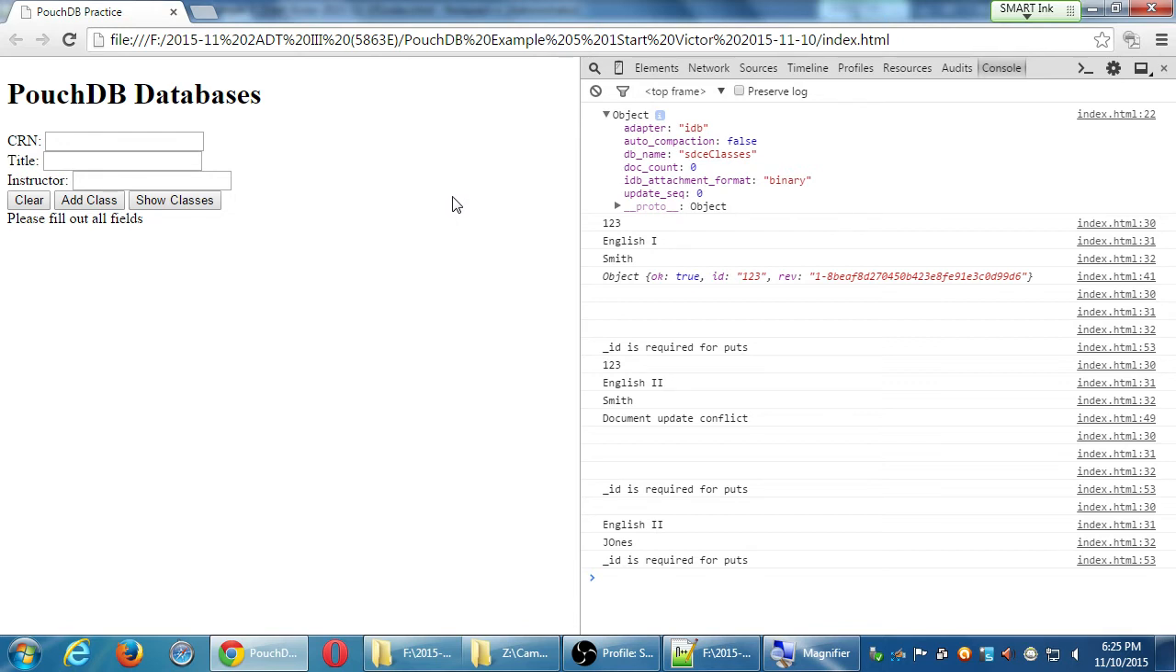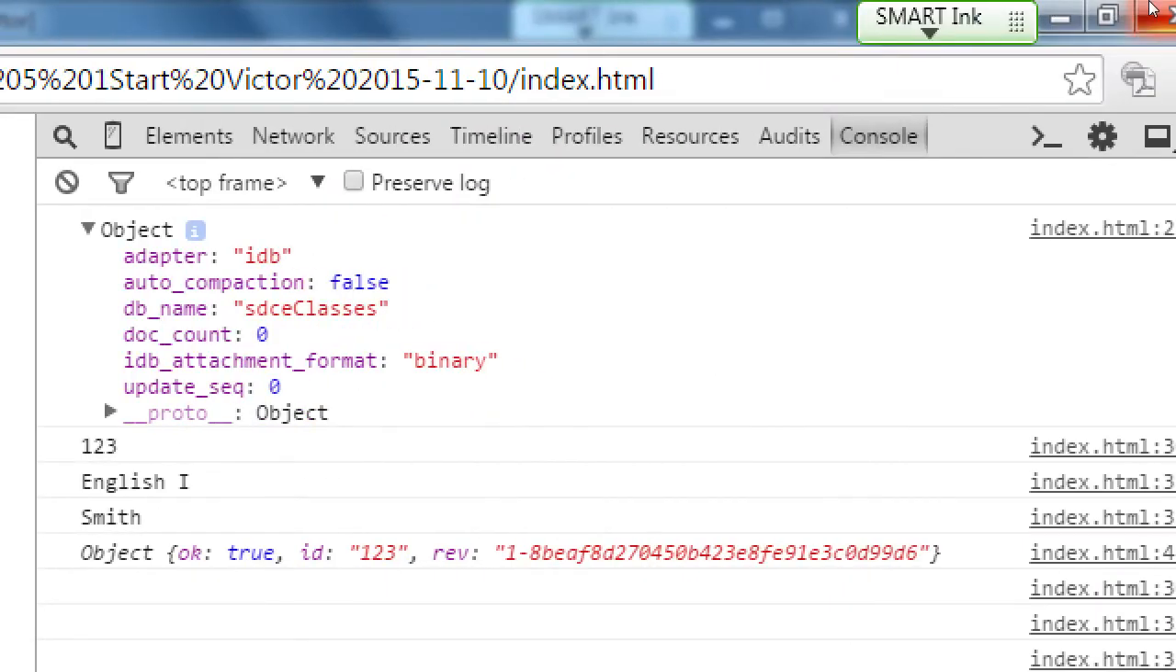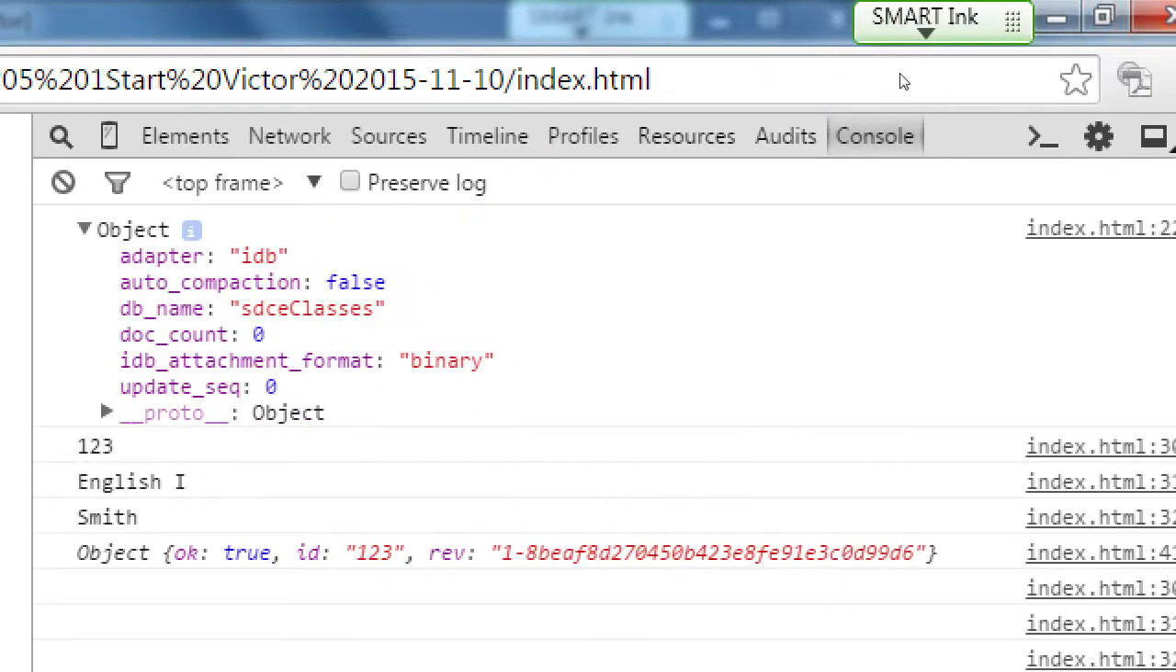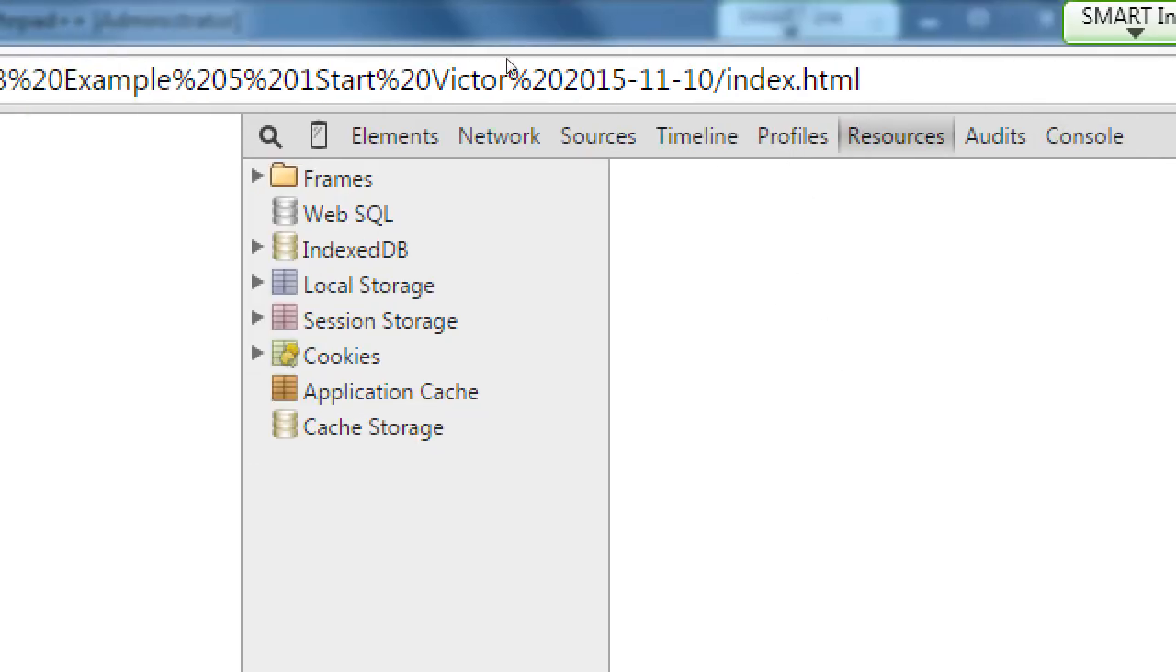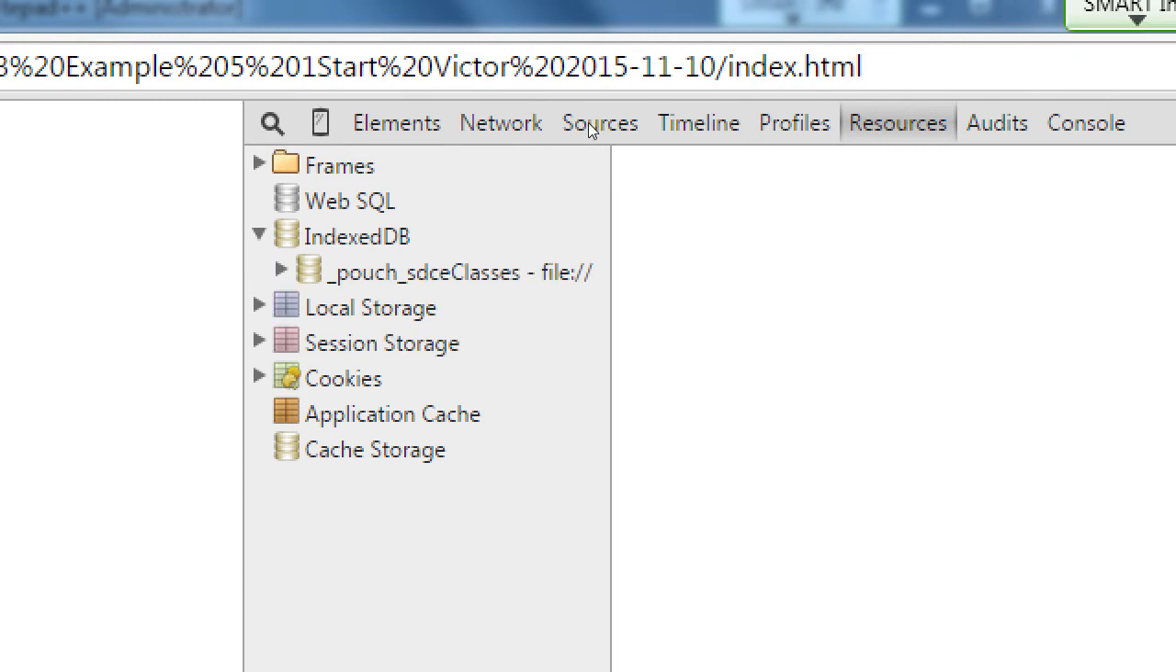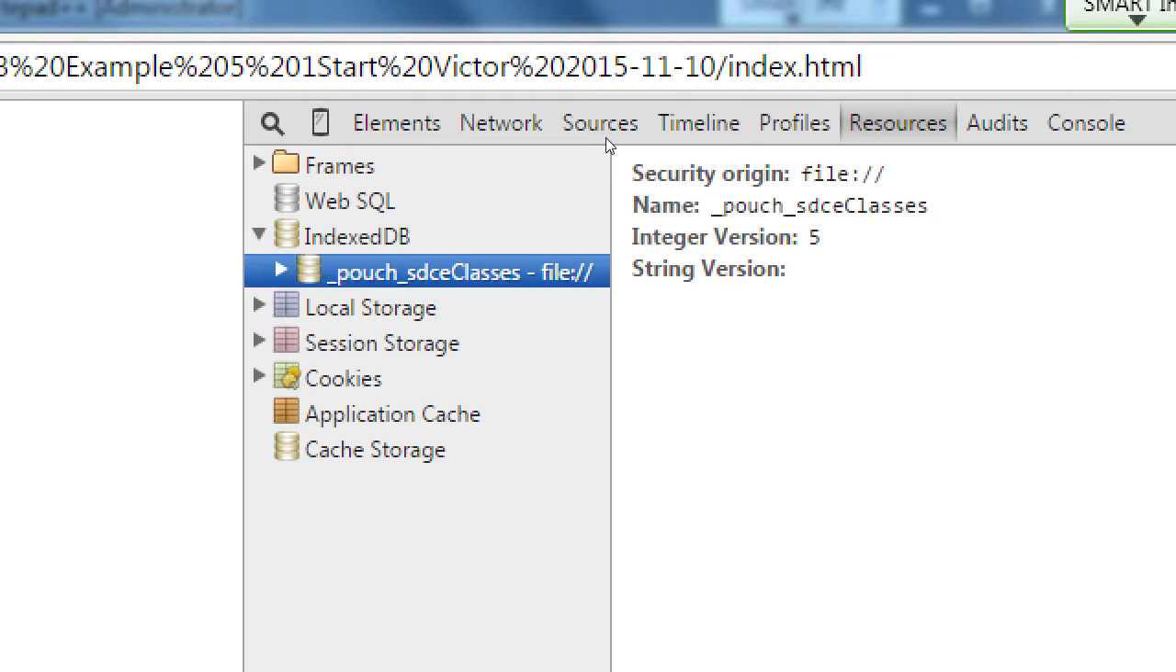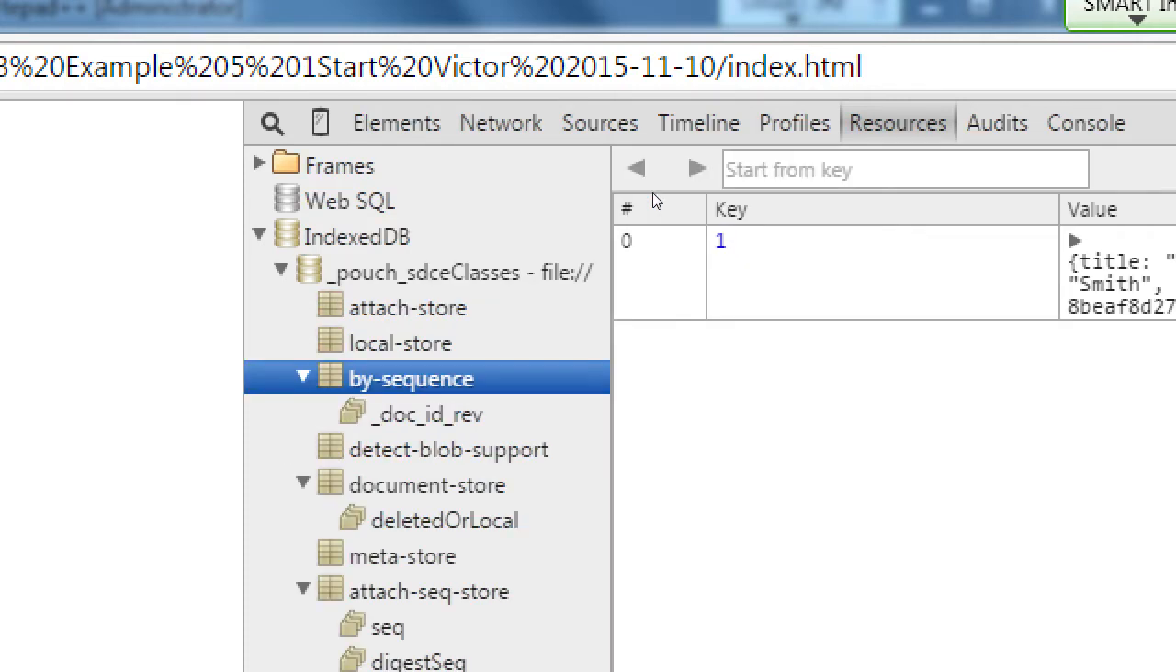All right, so remind me here now, everyone. I'm in Chrome. I'm seeing some console output, but where do I go again to actually see the contents of the database? Resources. Let's go up on the top tab here. In Chrome, let's go to Resources. IndexedDB. There it is, underscore pouch, underscore SDCE classes. And we'll look at it by sequence.